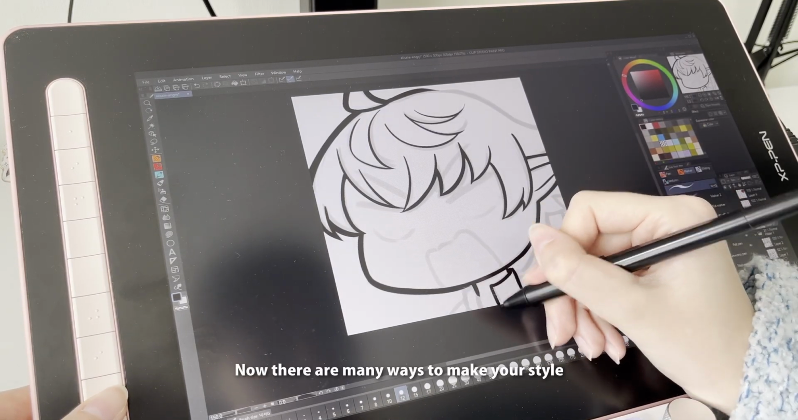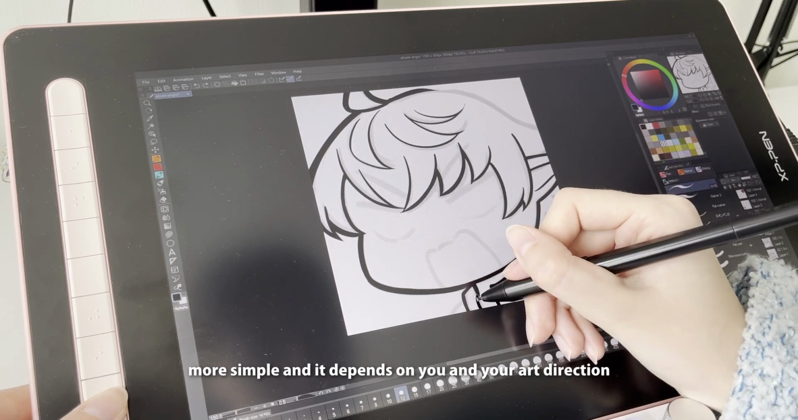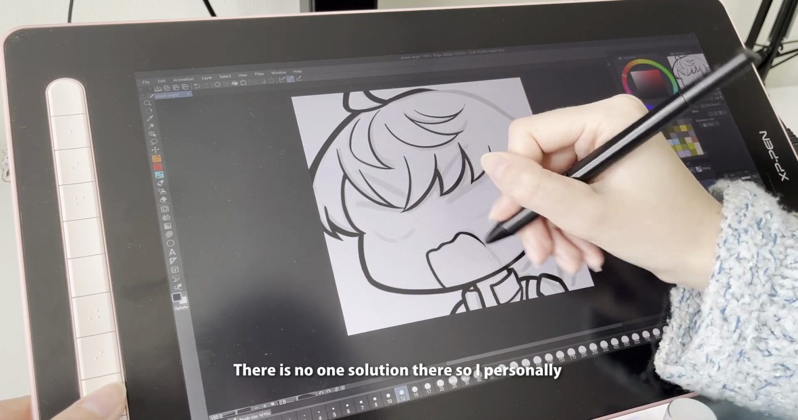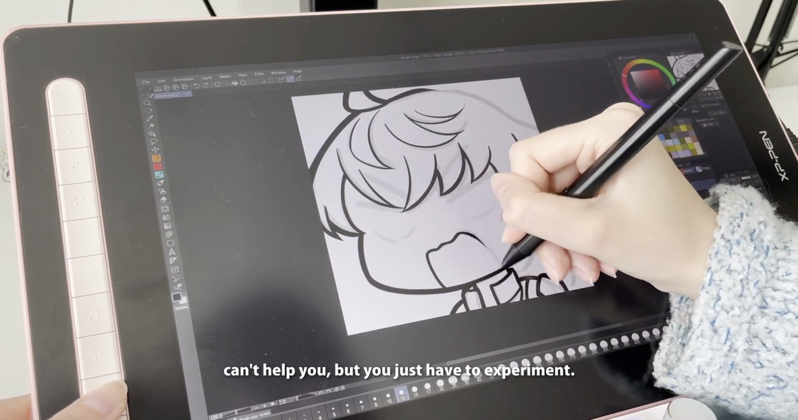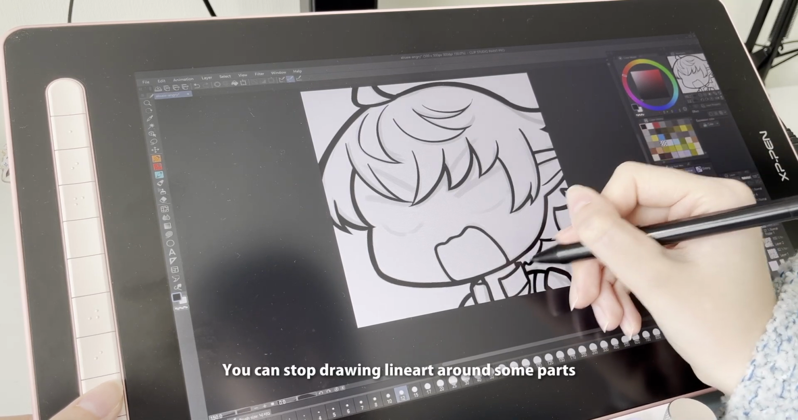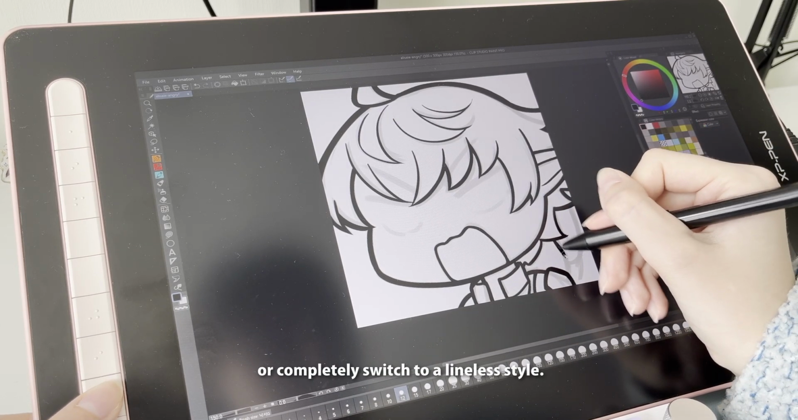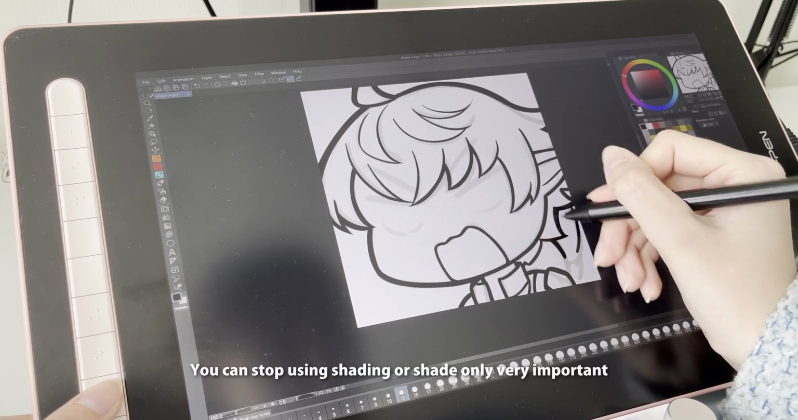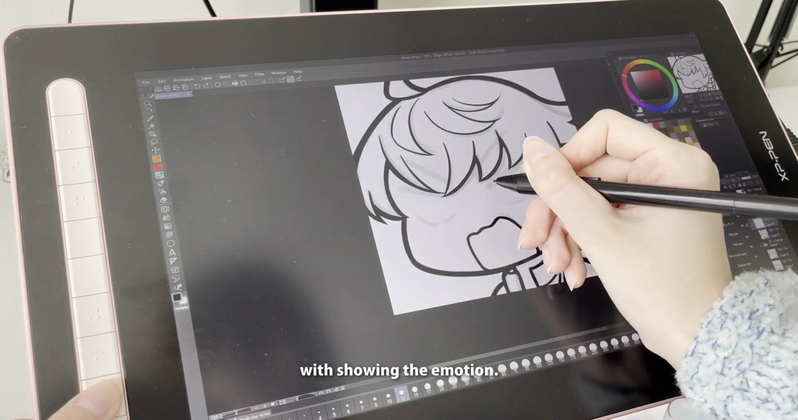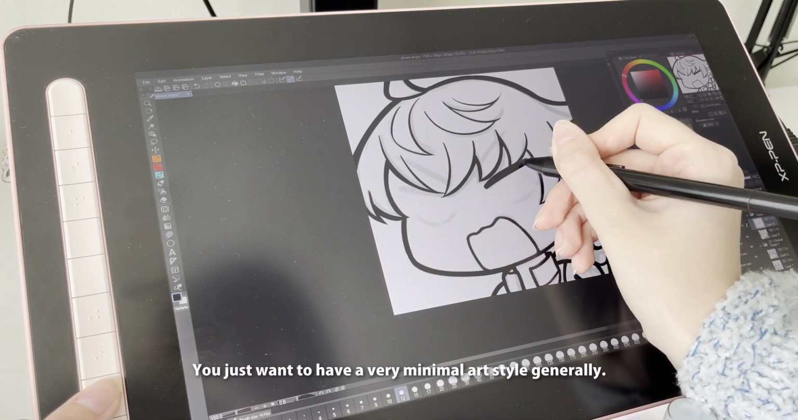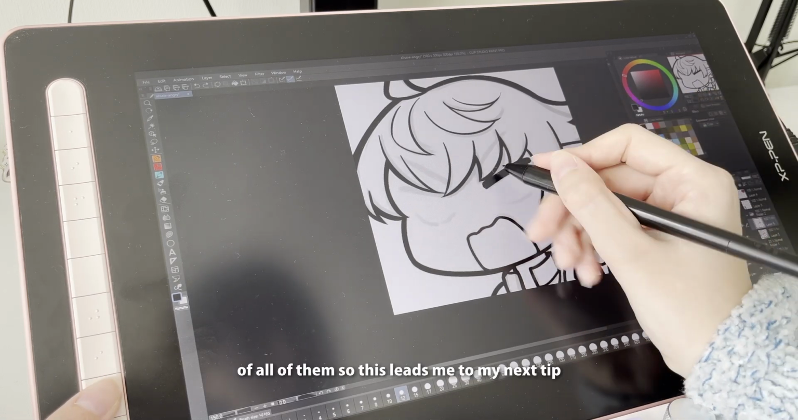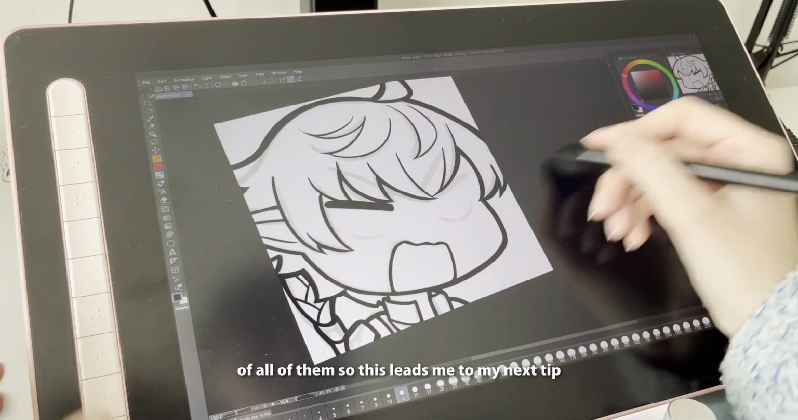Now, there are many ways to make your style more simple, and it depends on you and your art direction. There is no one solution there, so I personally can't help you, but you just have to experiment. You can stop drawing line arts around some parts or completely switch to a lineless style. You can stop using shading or shade only very important parts that again are helping you with showing the emotion. You just want to have a very minimal art style generally. There are many ways and I just can't speak of all of them, so this leads me to my next tip.